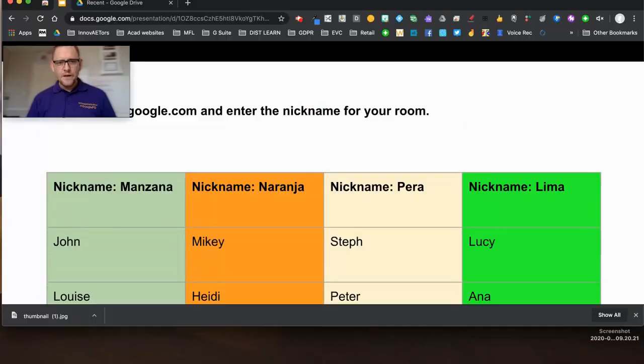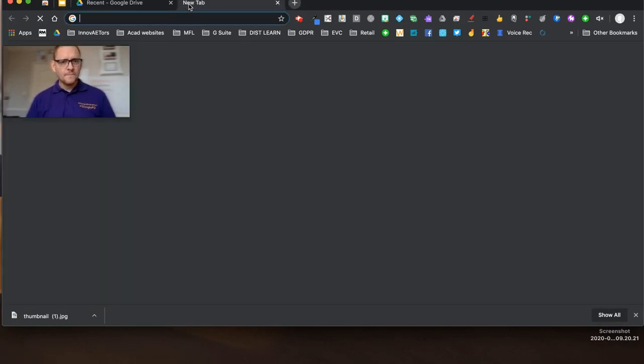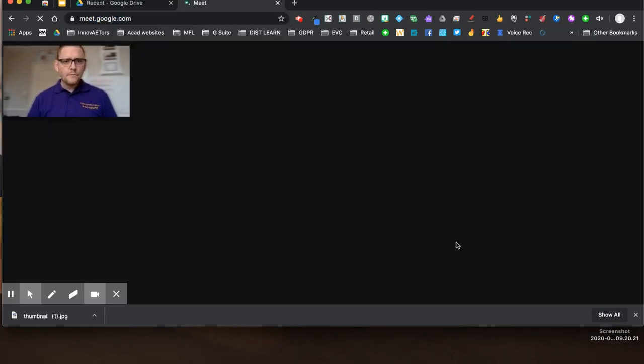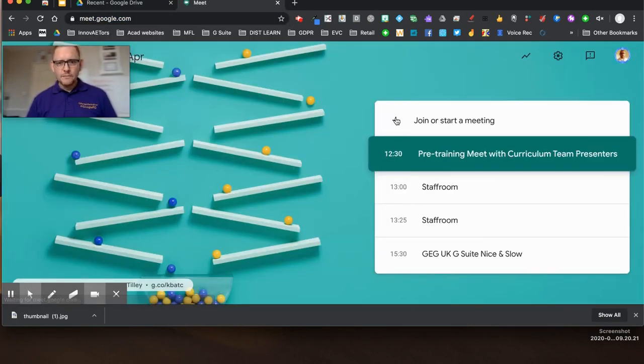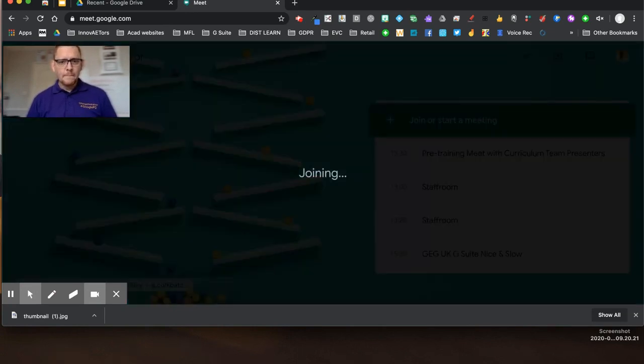They would start a meeting, and it would ask them for their nickname, and they would type those in. So what I would do before I share that with them is go and create the meets myself, to make sure that I'm in there first. So I'm just going to do that. I'm going to go to meet.google.com, and I'm going to create the first room. I'm just going to click join or start a meeting. And the first one was going to be called Manzana. And I'm going to create that.